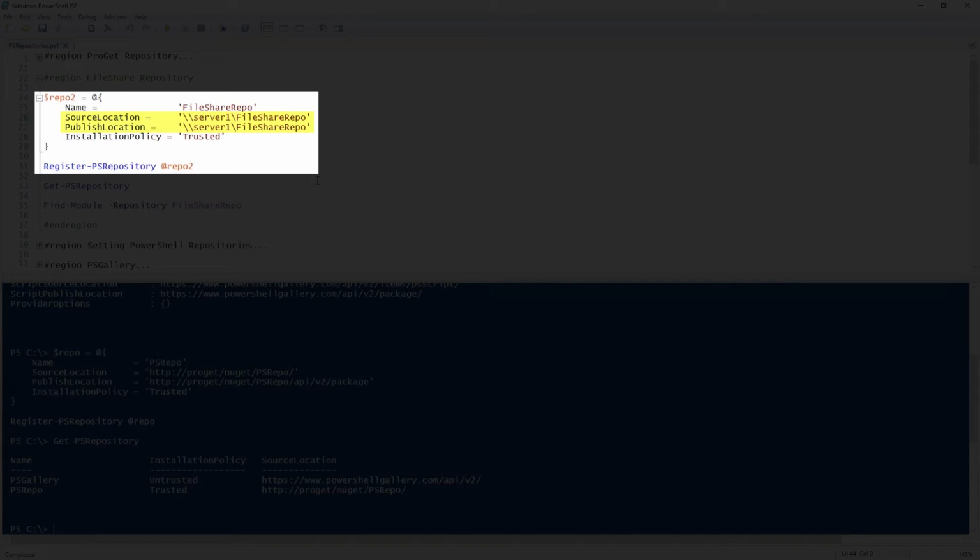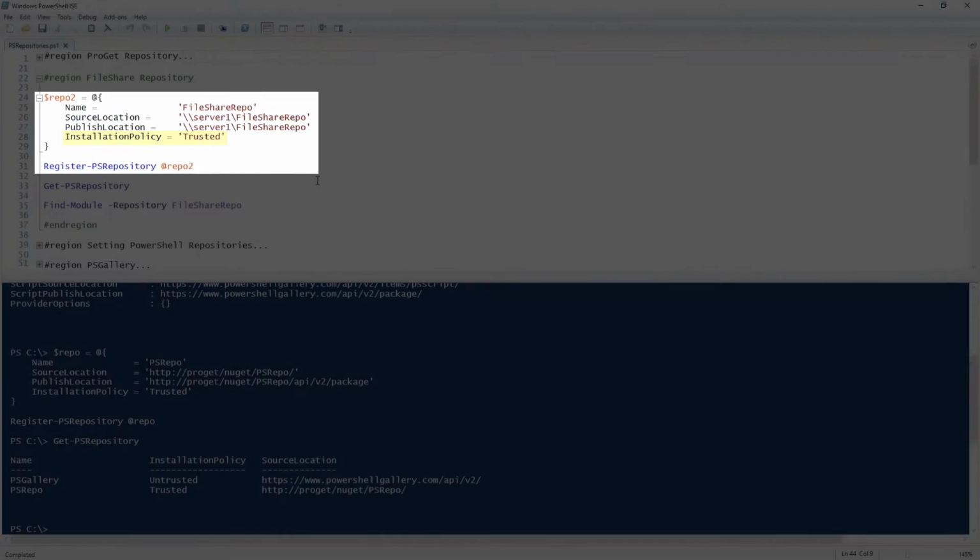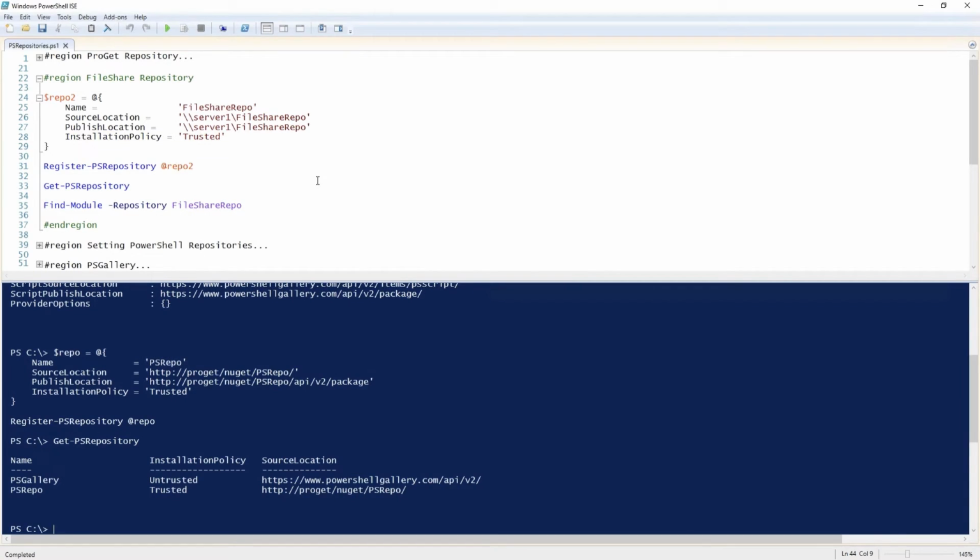For both the source and publish locations, I'm going to put the path to the file share. And for installation policy again, I'm going to put trusted. Let's go ahead and run that to register the file share.